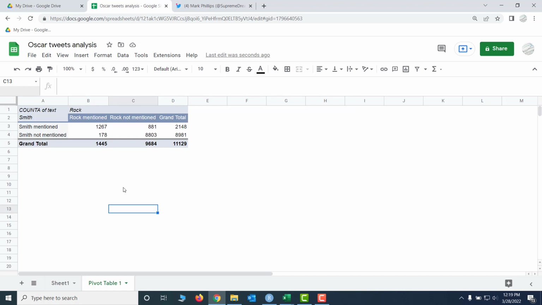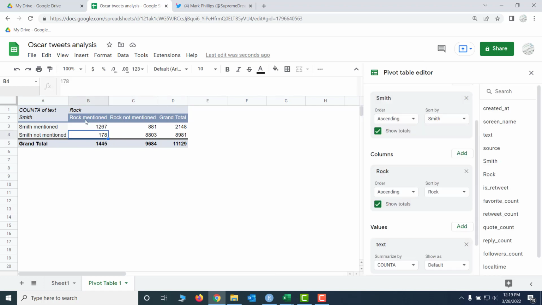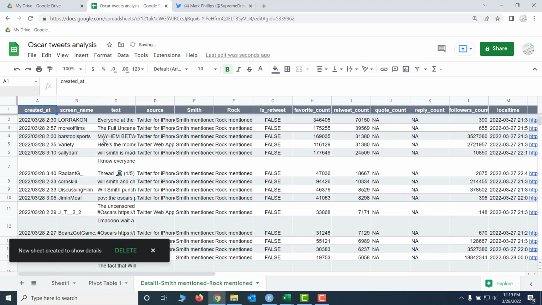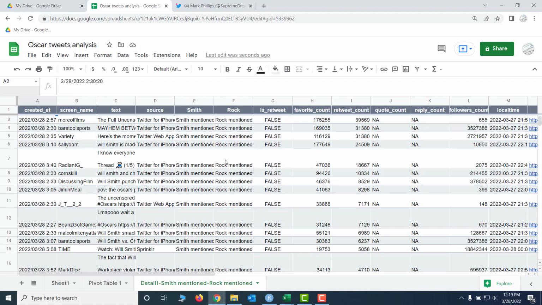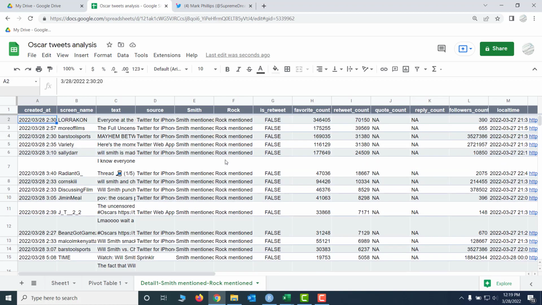And if you want to see the tweets that match any of these criteria, all you have to do is double click on the total. So let's look at the tweets that mention both of them, the 1,267 tweets that mention both. If I double click, I get yet another tab that shows just the tweets that were in that cell of the pivot table. And I can do all the same things here that I could do with the earlier sheets that you've seen.